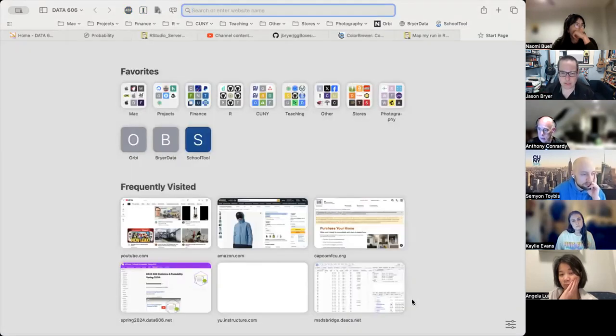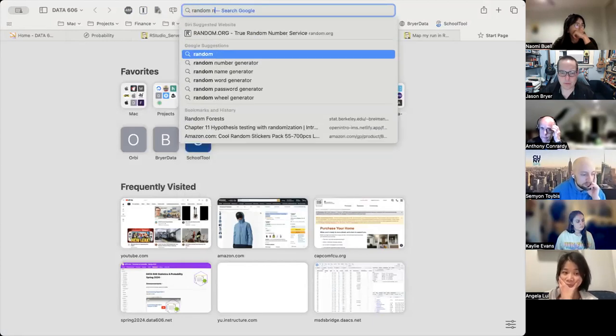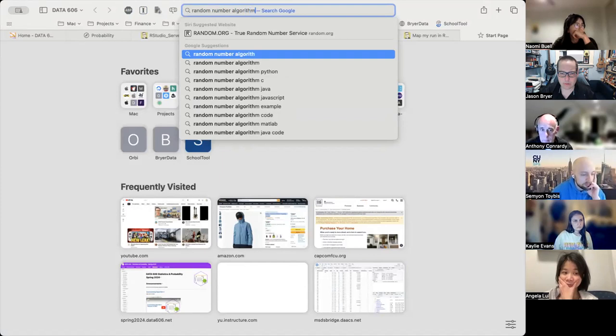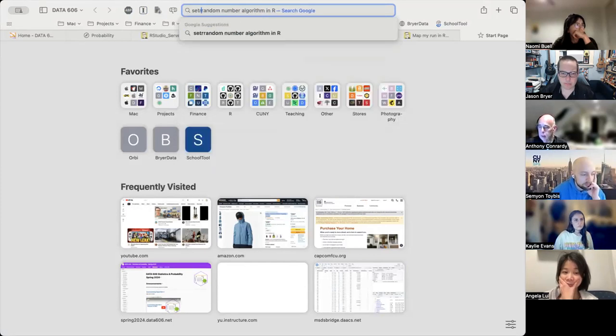So let me see here. So it's pretty reliable. Yeah. Random number algorithm in R. Let me say set.